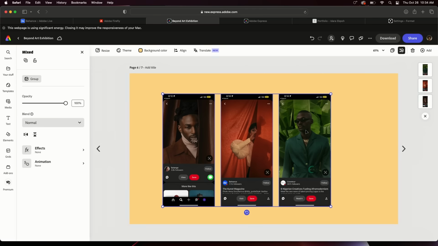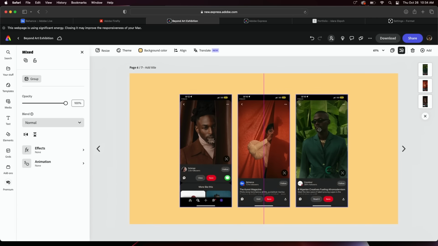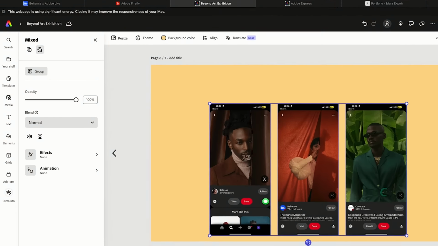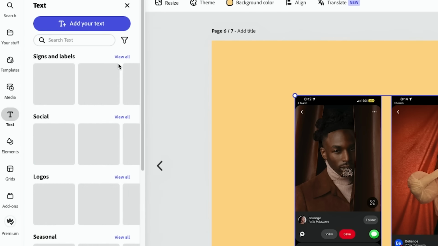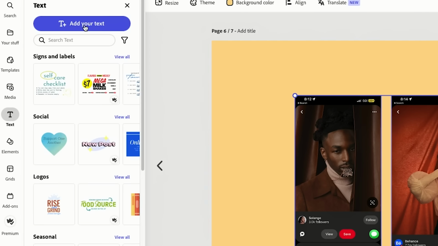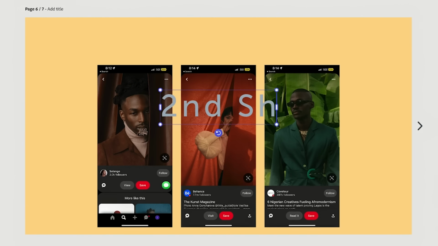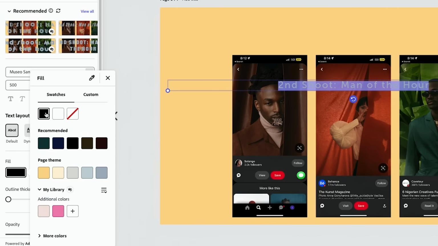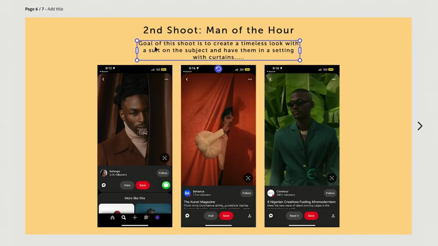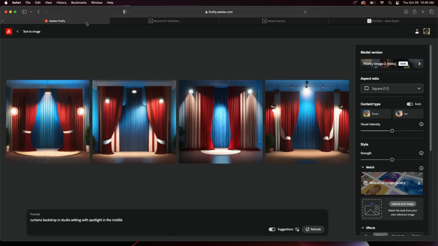Cool. These are 3 images that I'll put in here, and I'll also add in some text so that way people will know what this is referring to. So let me add a text box. So I'll say second shoot, change my color to black. I just added, goal of the shoot is to create a timeless look with a suit on the subject and have them in a setting with curtains. Just a quick description. These are the images that I'm seeing so far that I really liked.